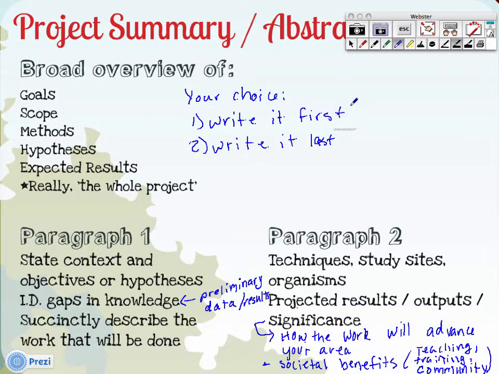So write it first, use it as a template. Write it last, and then in which case you're summarizing what is the larger proposal in a condensed way. So this is like condensation.